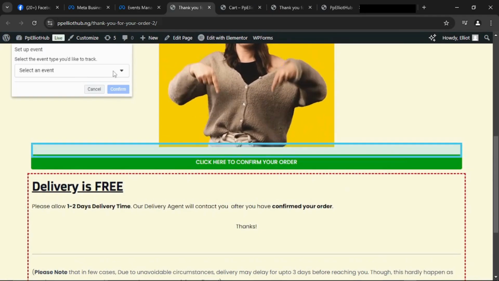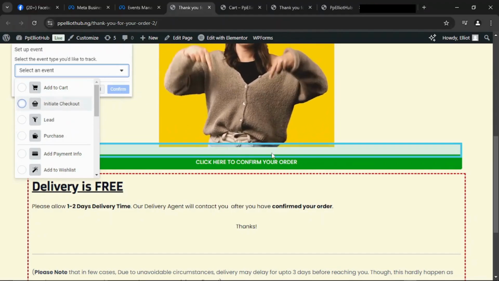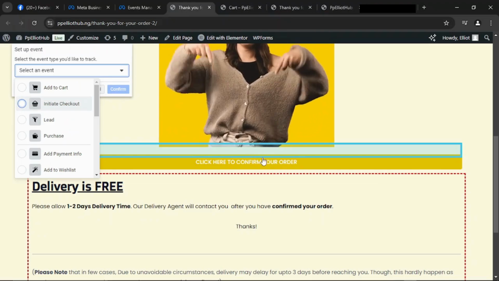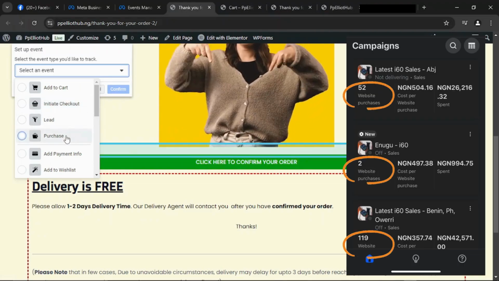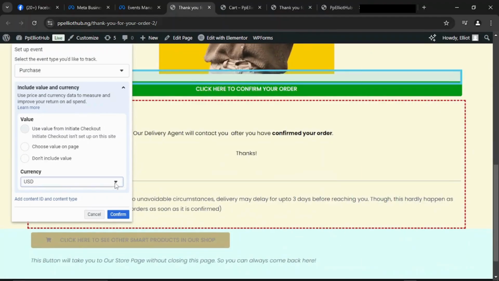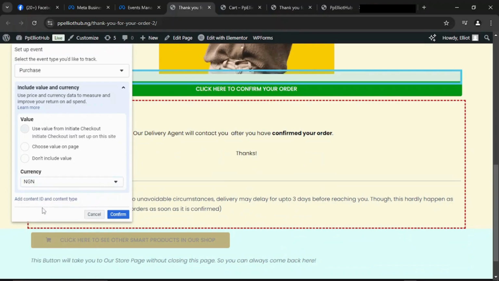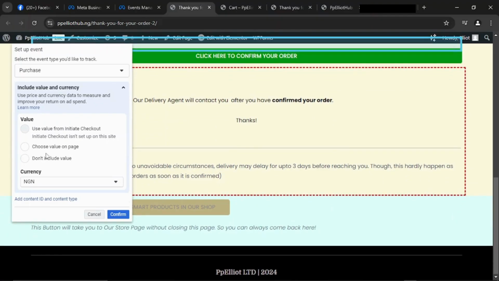And that is it. So which event should it be? Which event should they call this button? It is called a purchase. This is a purchase for you. Do you want them to add value or not? So the value is in naira. This is not really necessary though, but okay, use value for initial checkout. Choose value on page, don't include value.